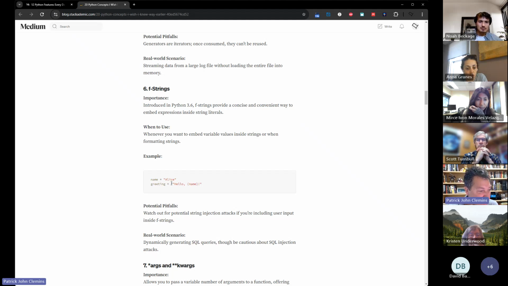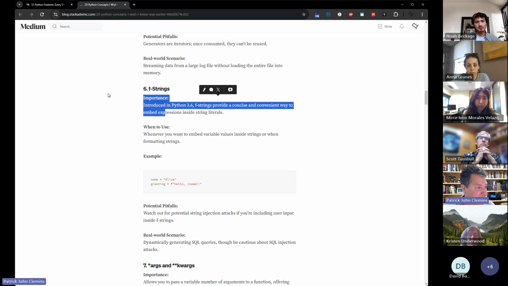But yeah, this is the F string I was talking about. We use these all the time on our team. This is new in Python 3. In Python 2, you used to do this with dot format, and this is the new alternative to the dot format method, for those people that have been in Python a while. But we use these all the time. I really like these. I think this is a great one and gets a ton of use.